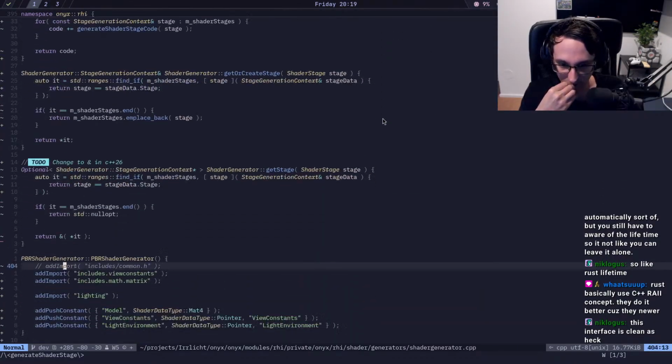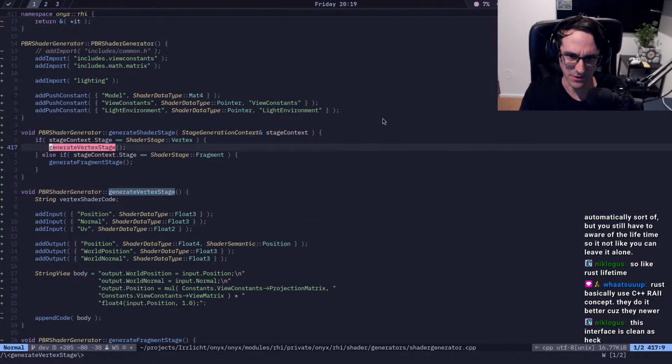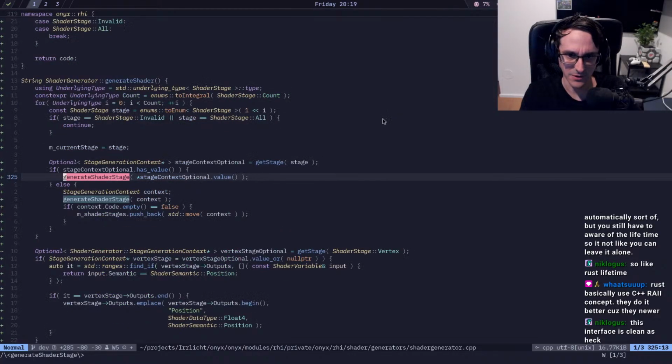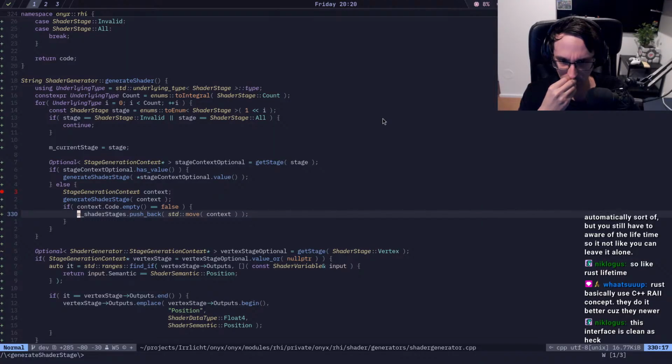Wait, where do I push my vertex code actually? Here. And this one gets called from generate shader stage. But that's optional. That's a bit of a problem. No, but that should be fine. We then do that. We should end up here. And we should push it. Questionable.